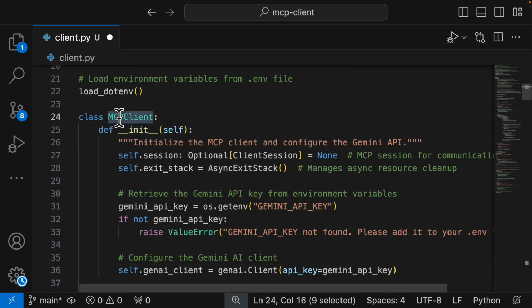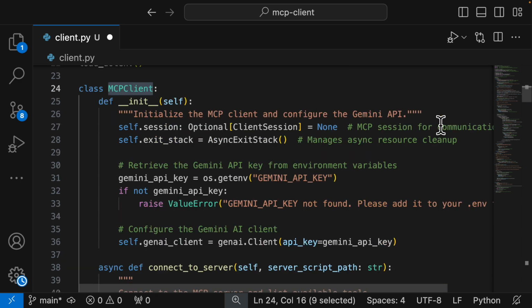Okay, so now let's create our MCP Client Class. This will handle the connection to the MCP server and communicate with Gemini AI. This is the MCP session for communication, and this is going to manage our async resource cleanup.